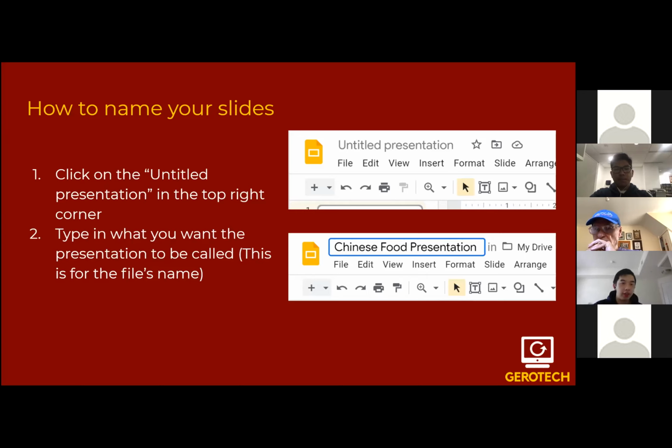So the first thing I'll be talking about is how to name your slides. When you create a blank presentation, it will usually say untitled presentation at the very top, in the top left. In order to change that to whatever you want to call your presentation, you need to click on the untitled presentation, and then it will highlight everything. You can delete that and then just start typing away.